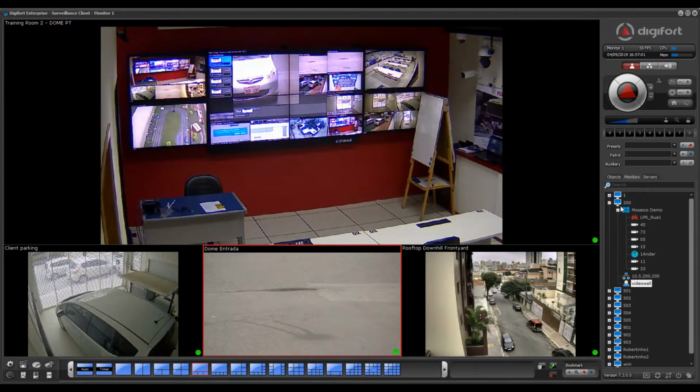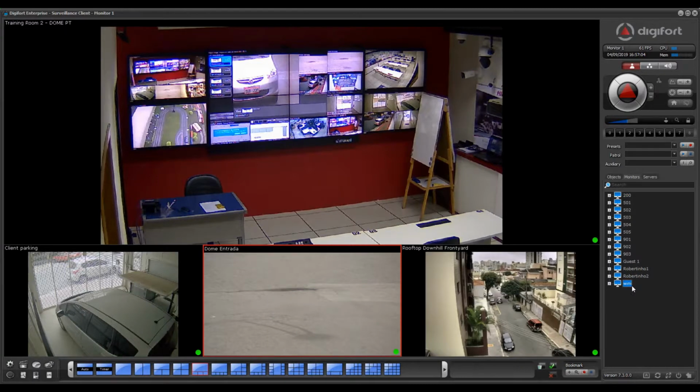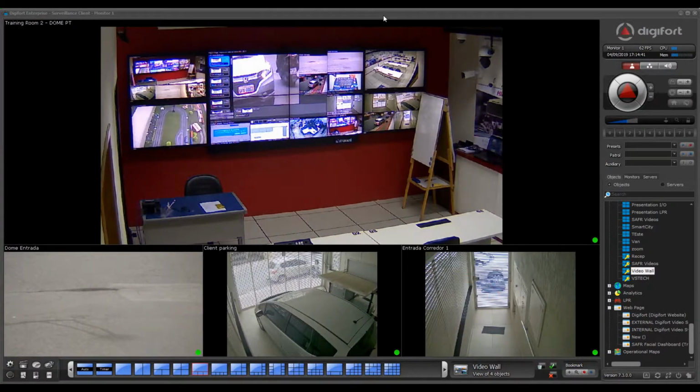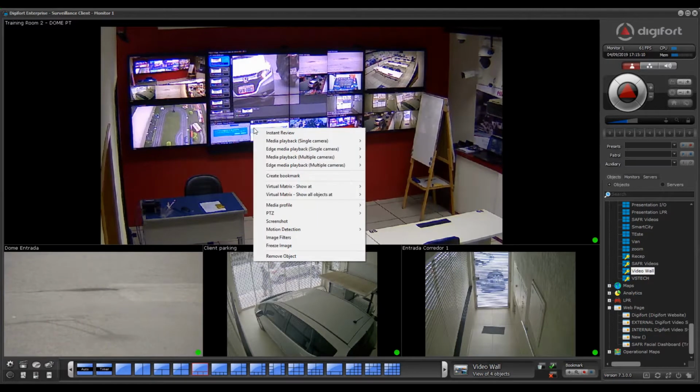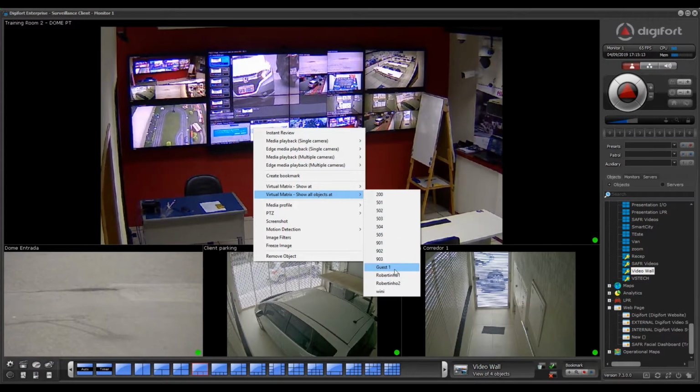So whenever I do that, guest one is already part of the virtual matrix, and anybody who has access to the server will be able to send objects to my monitor. That means that I can also send whatever cameras I'm viewing to any other operator monitor. As long as the operator has joined the virtual matrix, I can just get all the objects here and send them to that operator machine. So if I'm seeing an event, an occurrence of anything that is happening, and I want that operator to see whatever I'm seeing as well, I just right click, show all objects at that operator monitor.